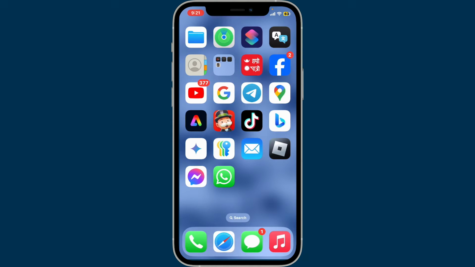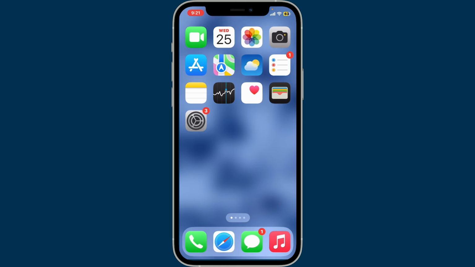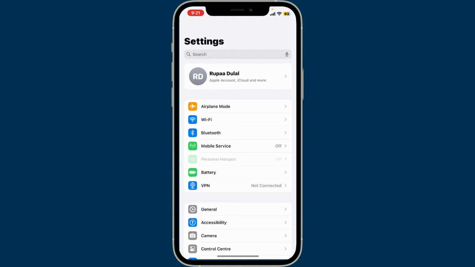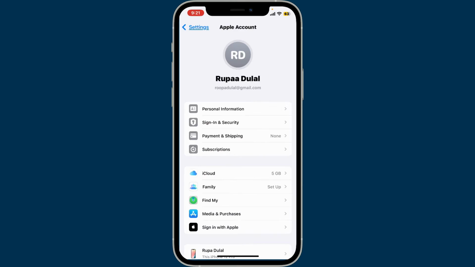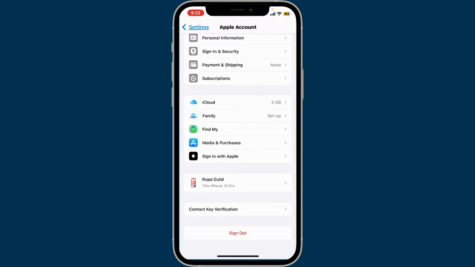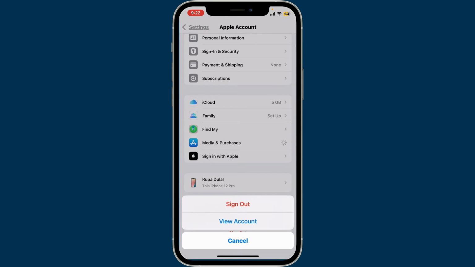First of all, go ahead and tap Open Settings app from your iOS device. From the Settings menu, tap on your name at the top of the screen. This will open up your Apple account interface. Scroll down and tap on Media and Purchases. Click on View Account in the pop-up beneath.